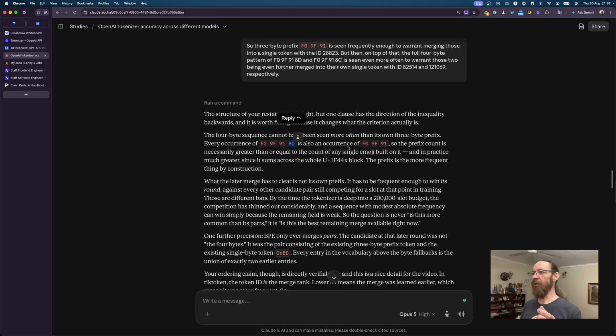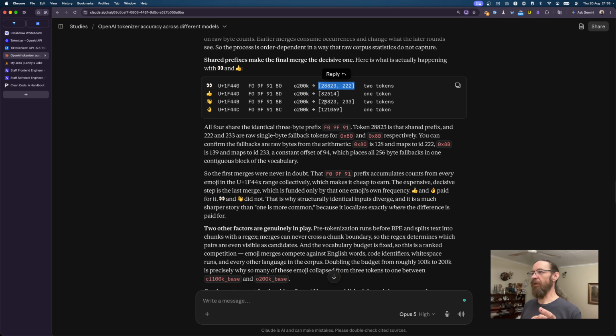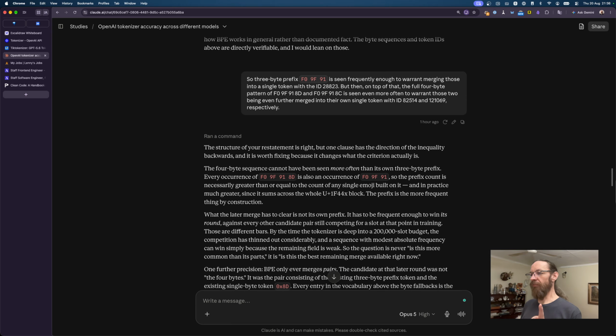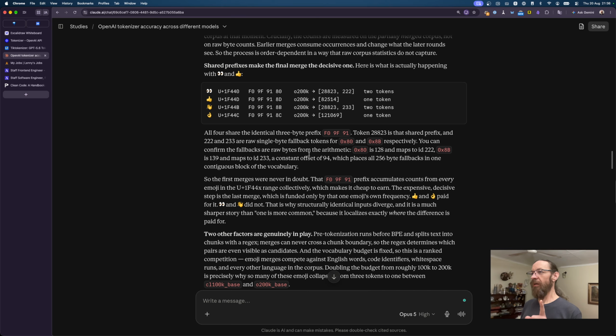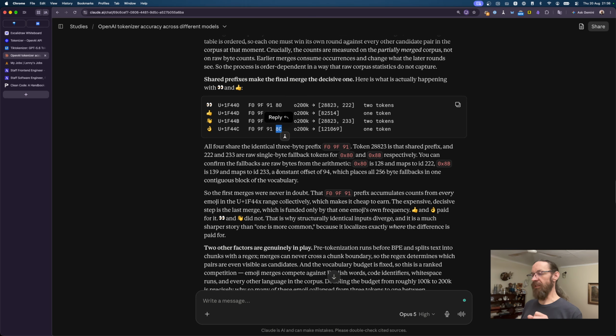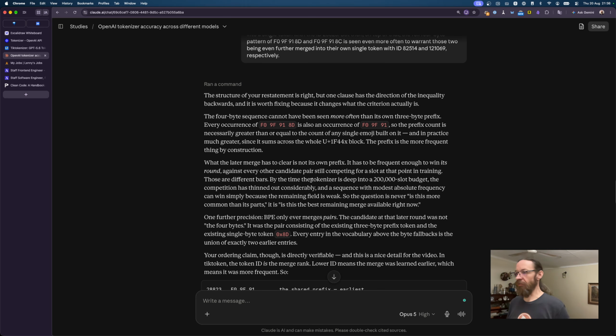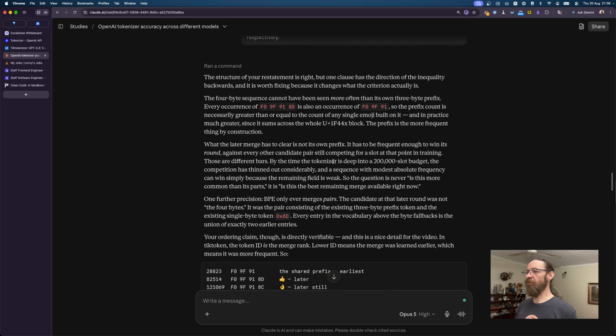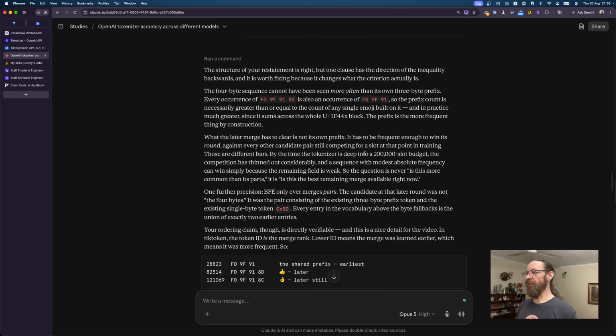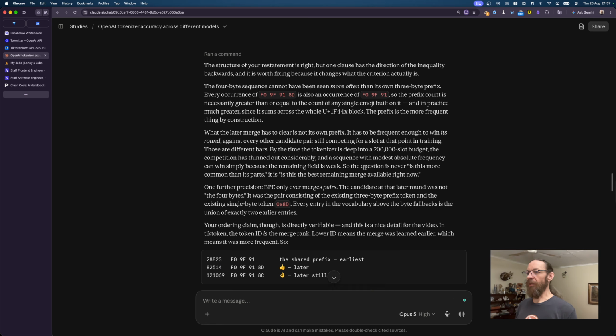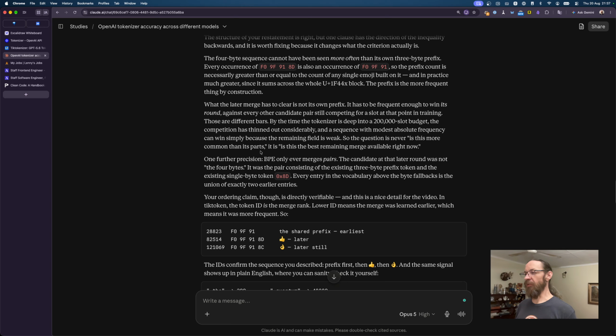And so now you can imagine if we go back here, so we have this as a pair, this is a pair, and then as I mentioned, these two were also pairs of these three, and then in this case 8D, and in this case 8C. And if we continue down that, it then says, not its own prefix, but the pair still competing for a slot. By the time the tokenizer is deep into the 200,000 slot budget, the competition has thinned out considerably, and a sequence with modest absolute frequency can win simply because the remaining field is weak. So the question is never, is this more common than its parts? It is, is this the best remaining merge available right now?